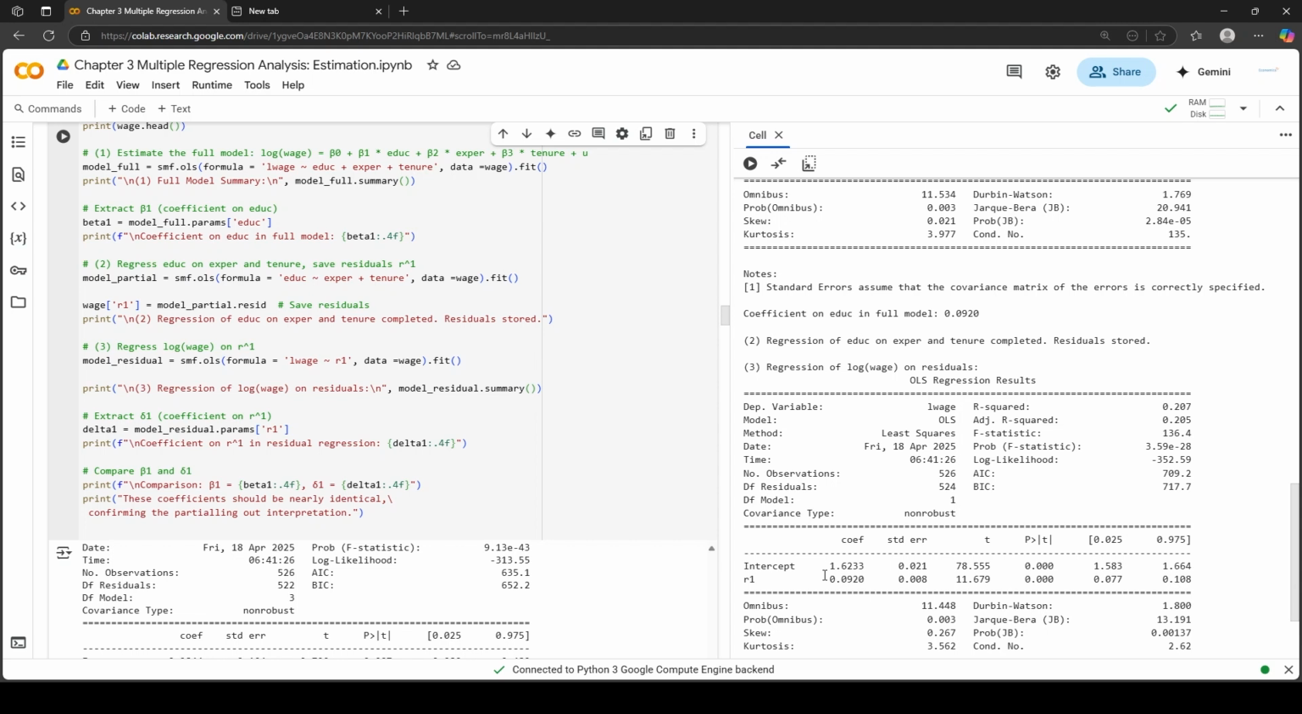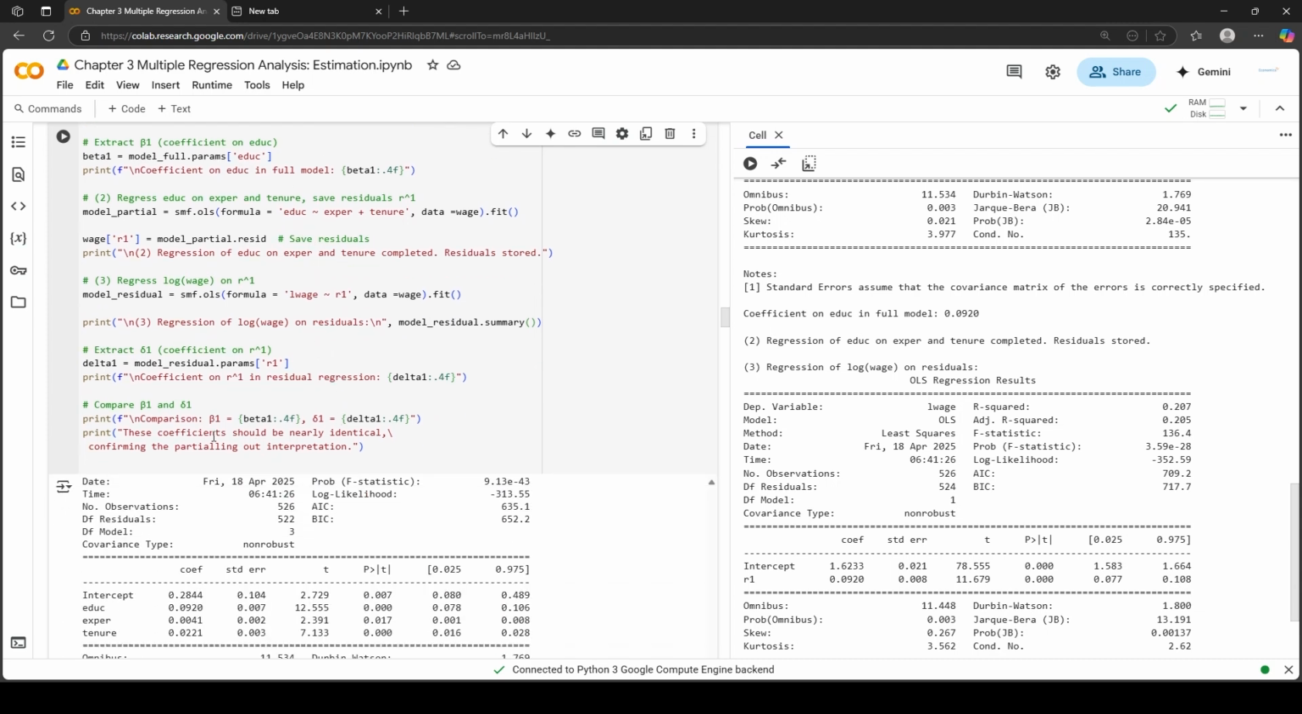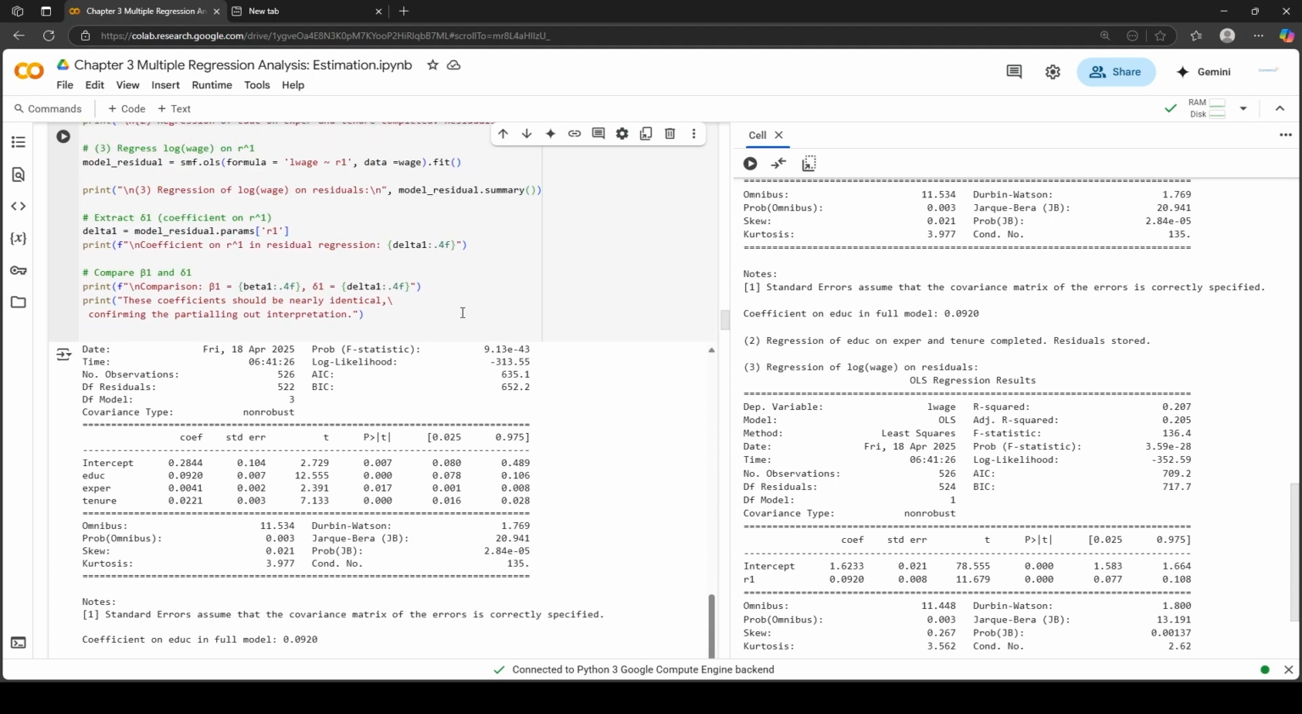Therefore, this is important in causal inference. So this exercise shows that multiple regression controls for other variables. Basically, the purpose of this question was to show that multiple regression controls for the effect of other variables. That's why the coefficient on this residual is equal to the coefficient of education in the full model. So these coefficients are nearly identical, and that's why it confirms the partialing out interpretation. We are done with this question. Let's move on to the next question.